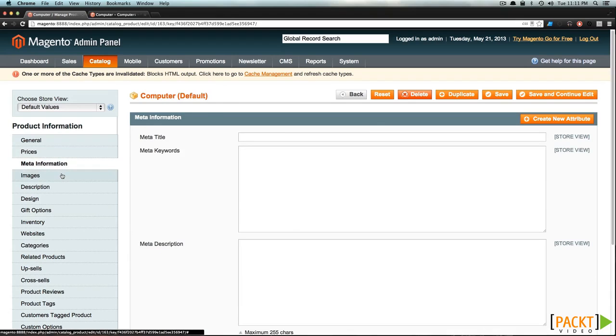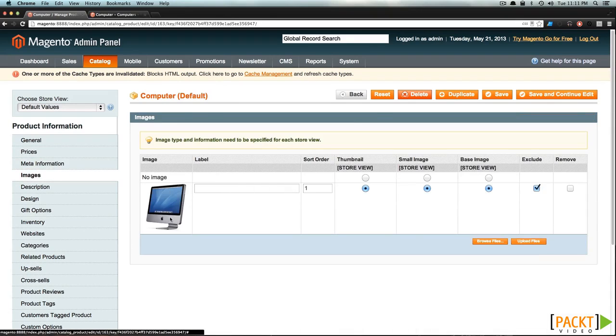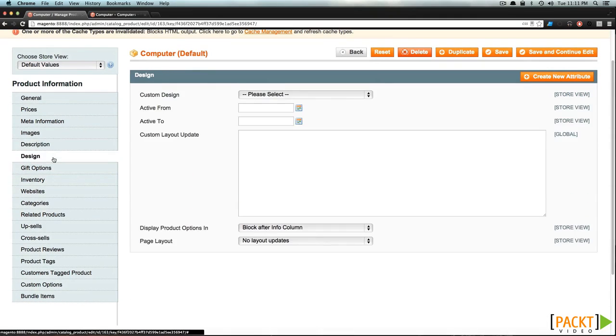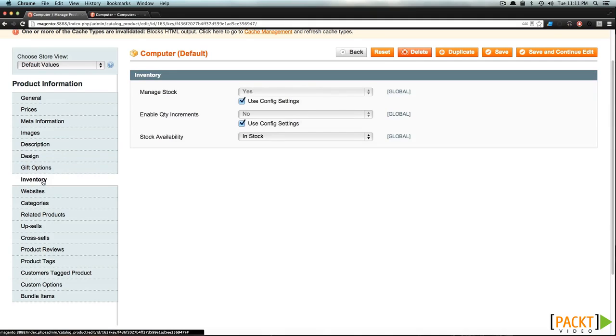This is because the components themselves make up the cost of this product. So let's go to meta information. Okay, images. You can see we have our image here. Description is just make a computer from what we saw. And we don't need to go over any of these other ones except for maybe inventory. Now you'll notice that inventory is set to manage stock and stock availability is in stock. But just like a configurable product, the product's stock availability is based off of the availability of the simple products associated with this. So how do we add simple products to a bundled product here?